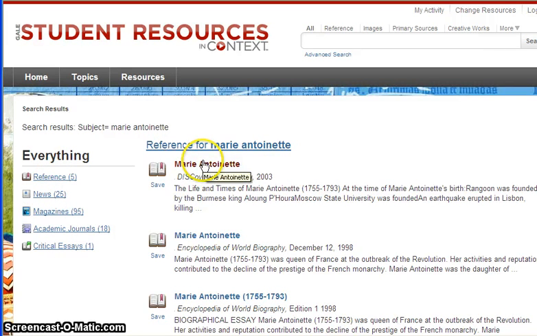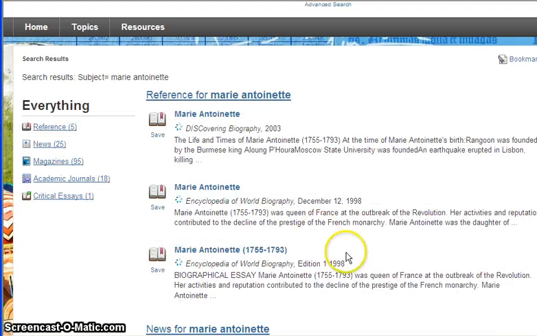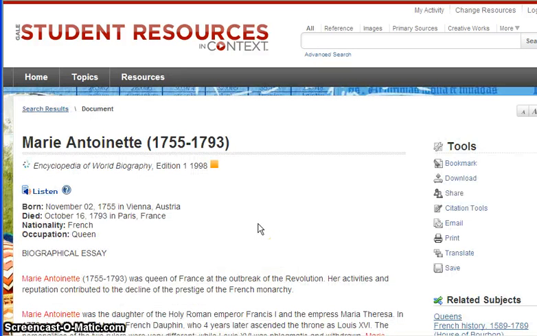Marie Antoinette, Discovering Biography, Marie Antoinette in the Encyclopedia of World Biography. This is a little old, it's from 1998, but not much has changed about her since 1998. So let's go ahead and click on this article about Marie Antoinette. Nice first name. So there's some information about her. If you wanted to bookmark this article, you could bookmark it. That just means giving it a permanent URL.